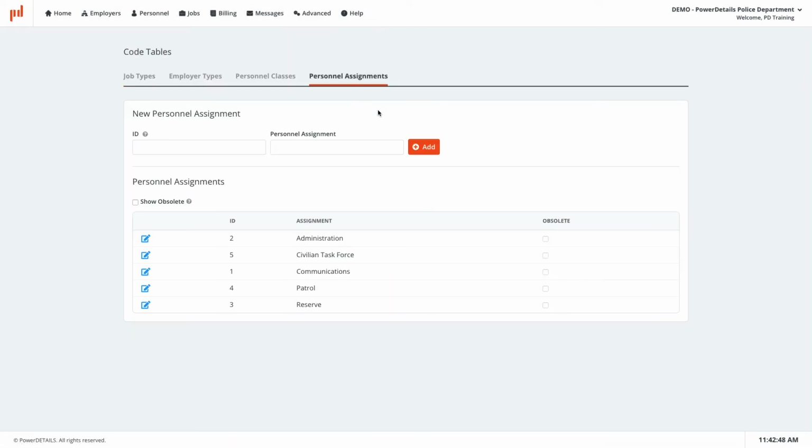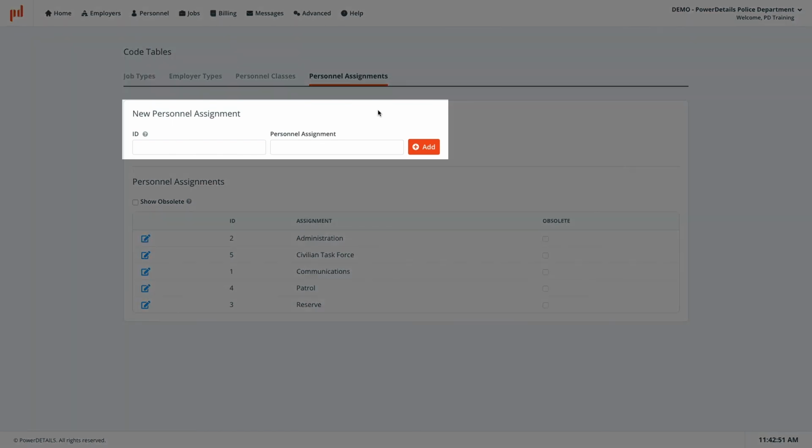Personnel assignments are used to indicate the departments, squads, or units employees are a part of. Common examples of this are patrol, traffic unit, communication, and administration. As before, enter a unique ID and the name of the assignment and add it to your list.